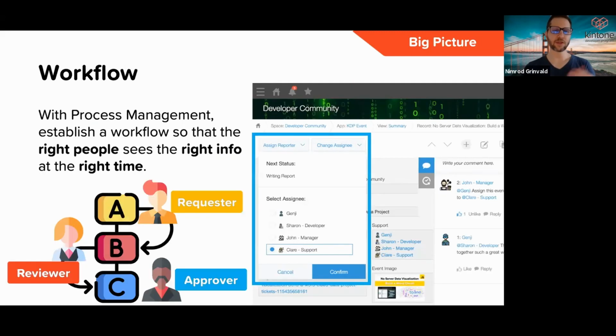Kintone also has workflow setups where you can create process management. For example, legal document reviews, hiring, or expense reports, where you submit expense reports, they get passed along to a manager, then depending on some conditional criteria, those things get sent along either to an accounting department or to a VP. You want to make sure that the right people are seeing the right thing at the right time.